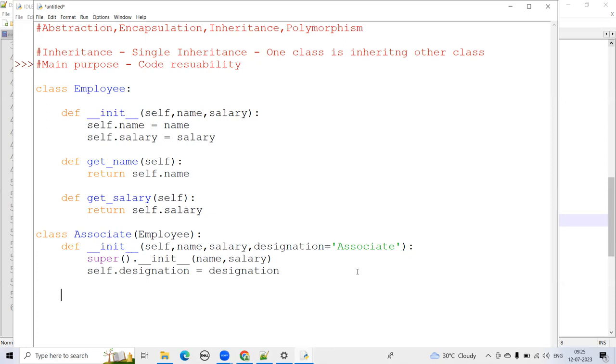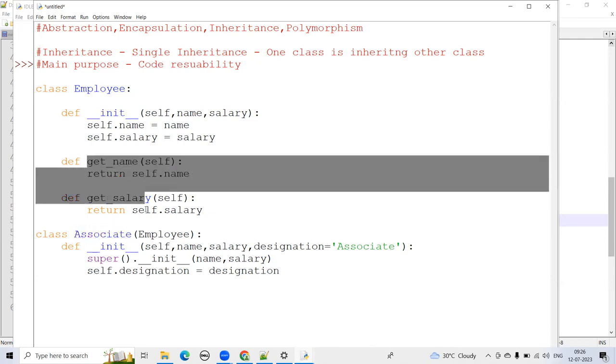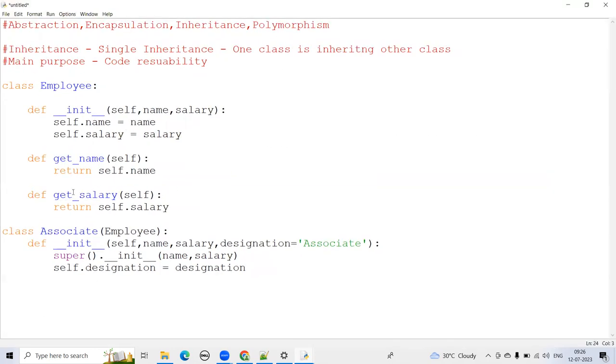Okay, and let's say get name is already there in this. We no need to define it again. That is why I said code reusability: you can create an object of this associate class and you can use these methods of the parent class. You don't need to define these methods again. Okay. So let's see, we will create an object of the associate class.